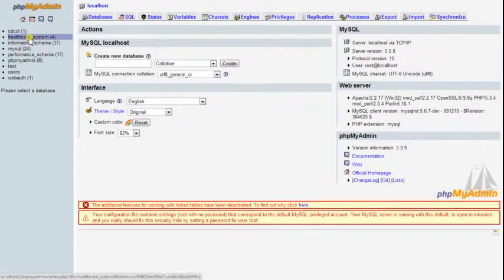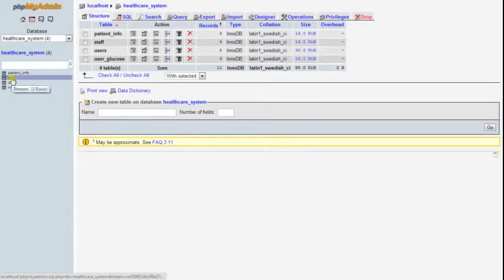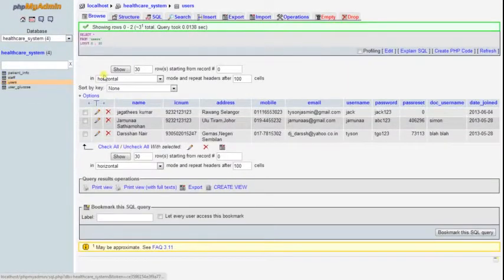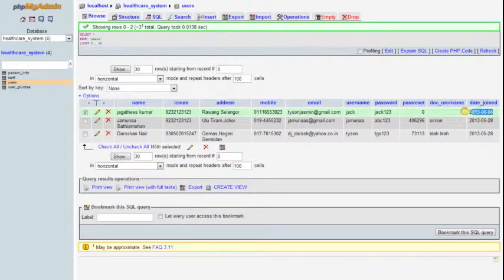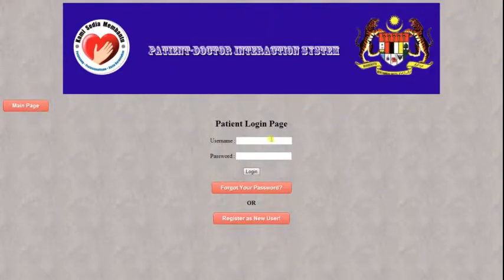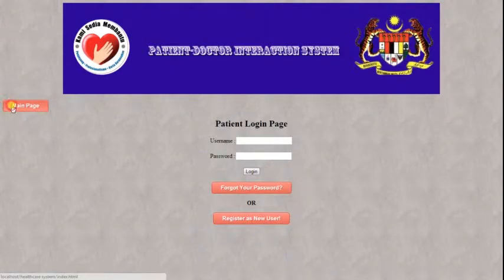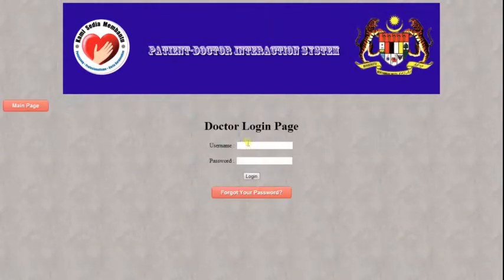To prove that, what we actually do is this. See, this is the database. This is the users table, and there you go. Enter. There's a date jump right there, it's today's date. That's the main page.